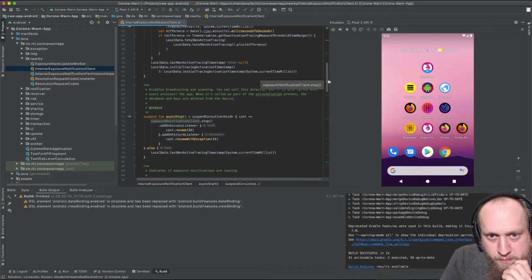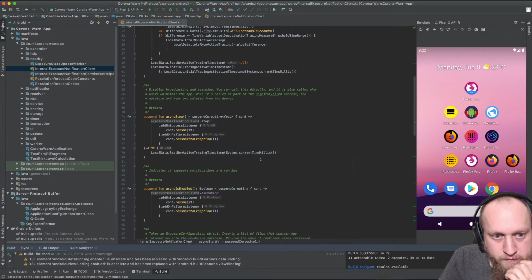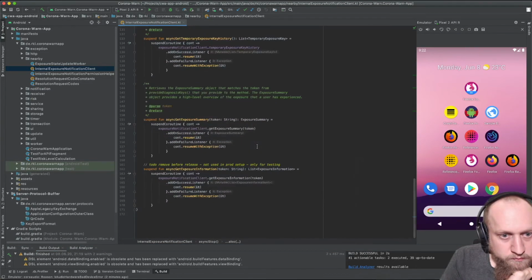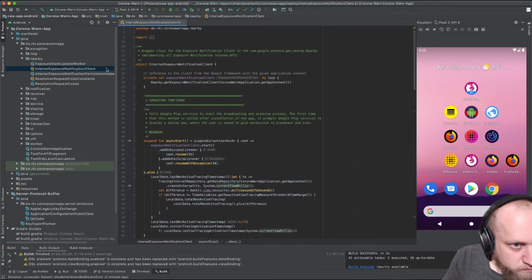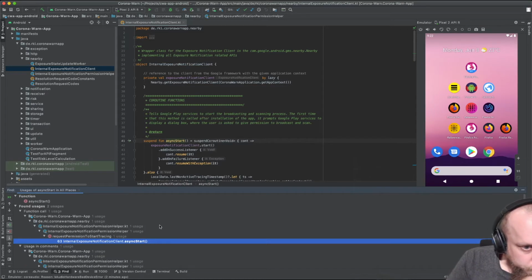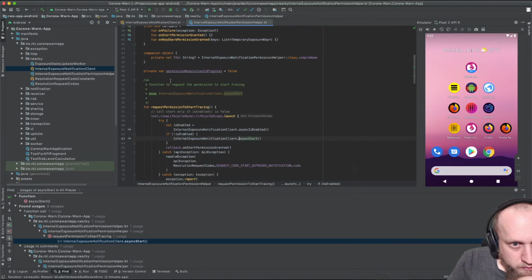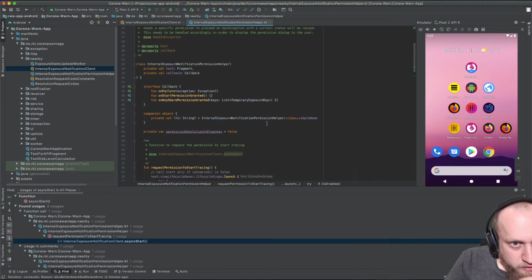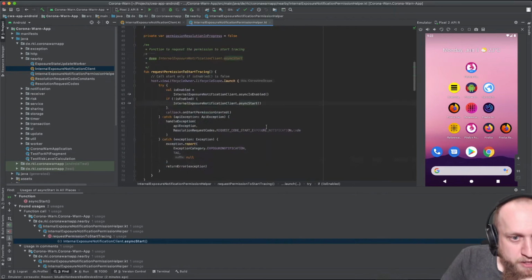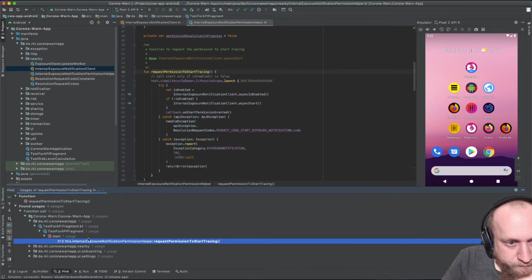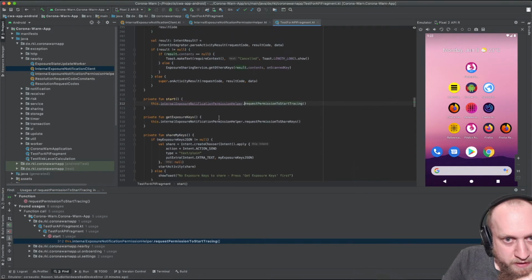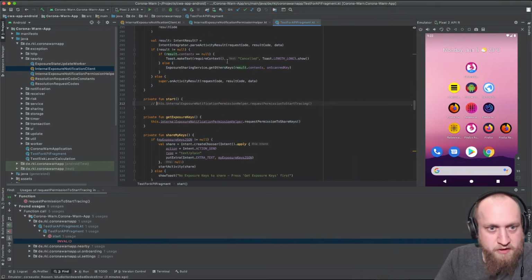Let's make this a little bit bigger. Who's calling async start, for example? Request permission to start tracing is called in InternalExposureNotificationPermissionHelper. Okay, and this is called from TestForAPIFragment. Let's comment this out and see.